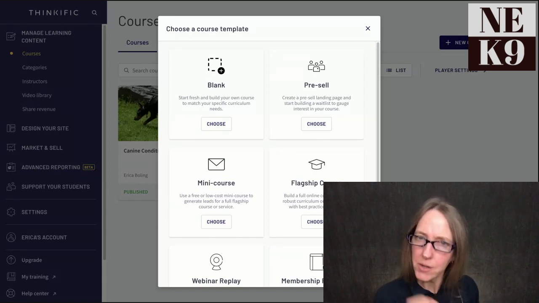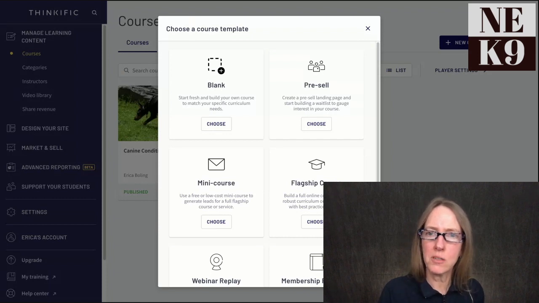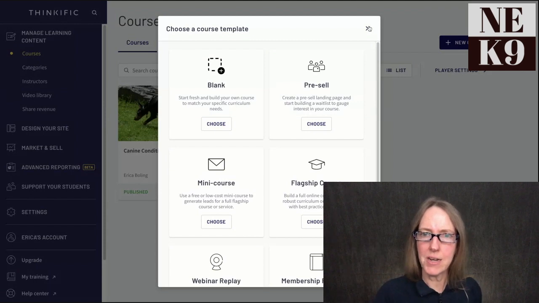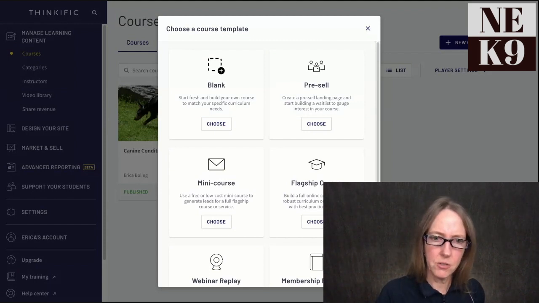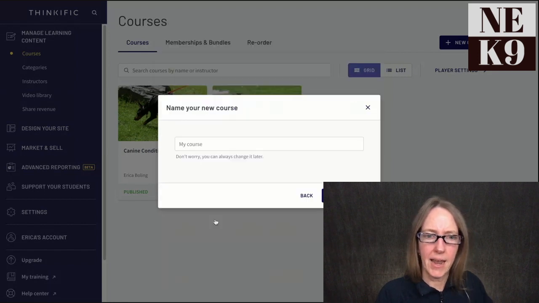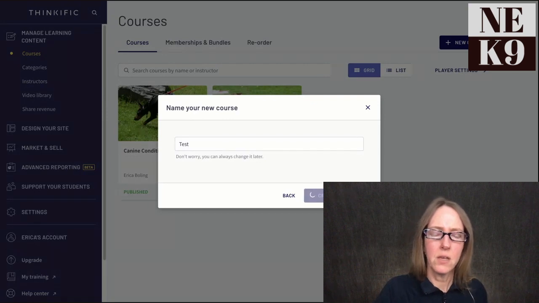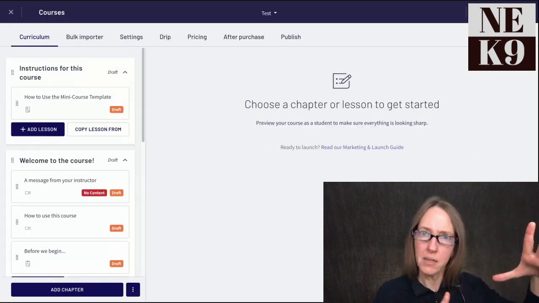So they're starting to expand a little bit and add more templates. Again, Kajabi has more, but it is nice that just in the last year or so they're starting to add more options. So I'm going to do a mini course, and I could just say, this is my test course, and create the course. Remember I told you Kajabi had like a template.